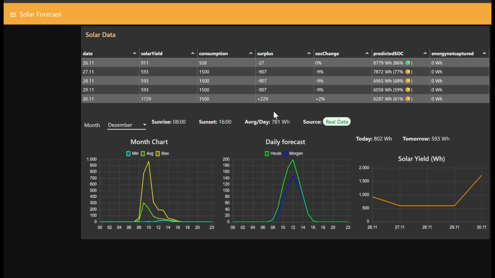And yeah, over here you can see the solar yield for the next days, so you can see if there's a trend down or up, just to visualize it.